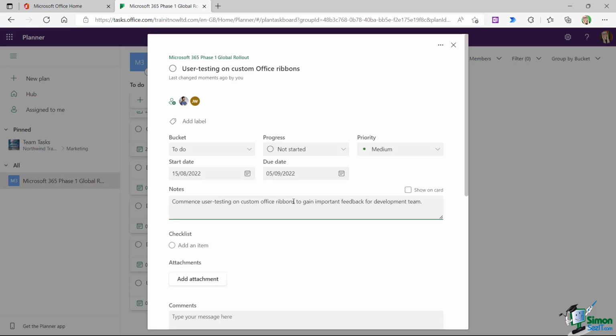And what I can do here is I can choose to show this note actually on the card, so I don't have to open up the task in order to be able to see those notes. So let's say show on card.